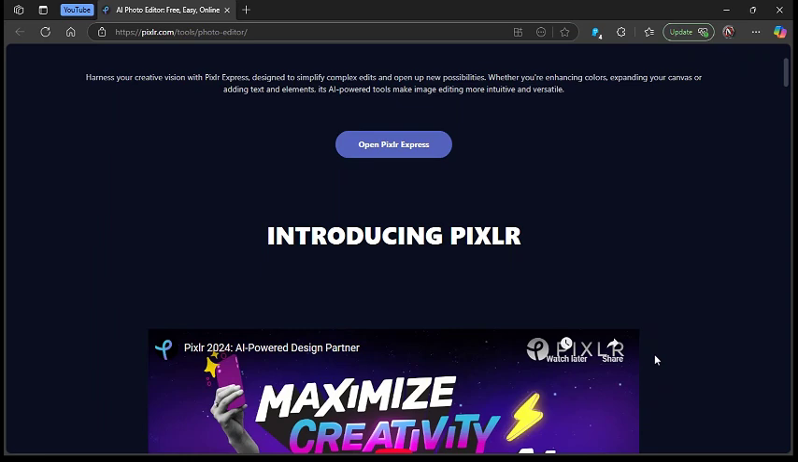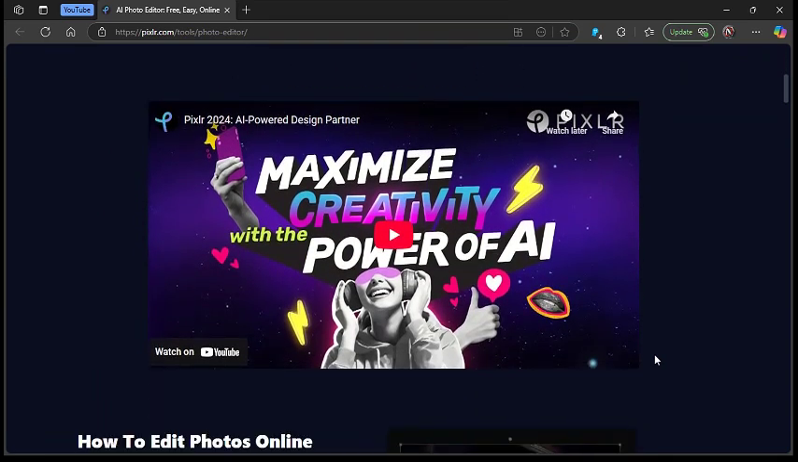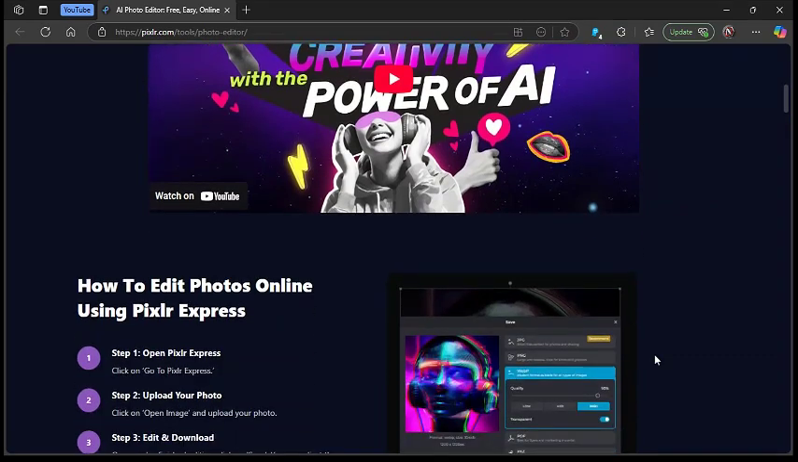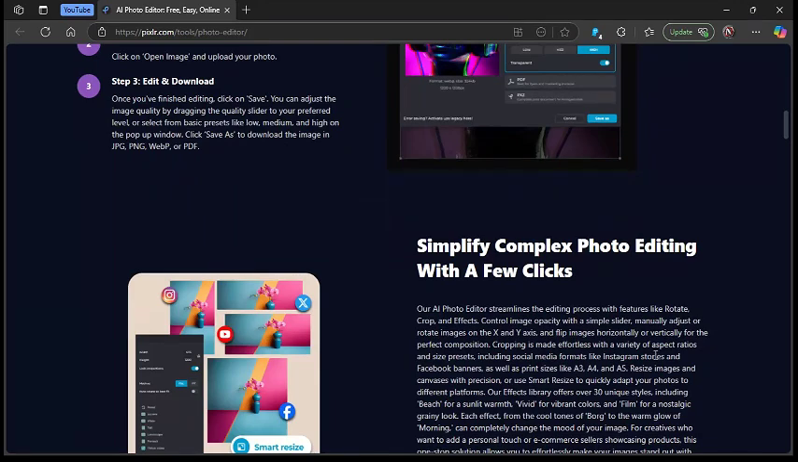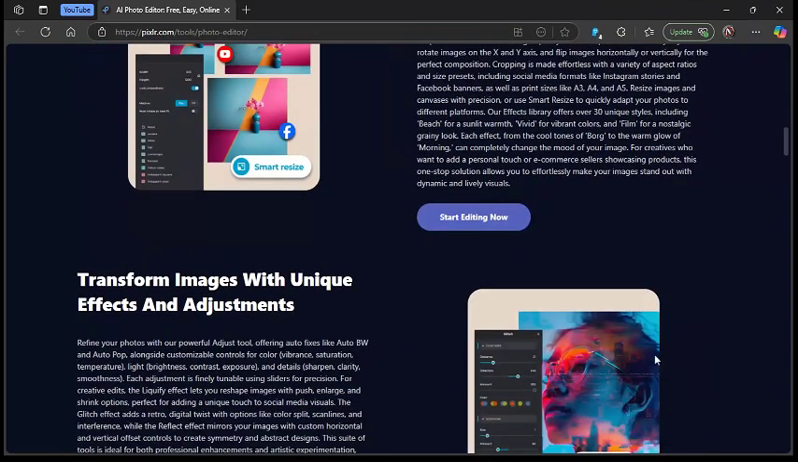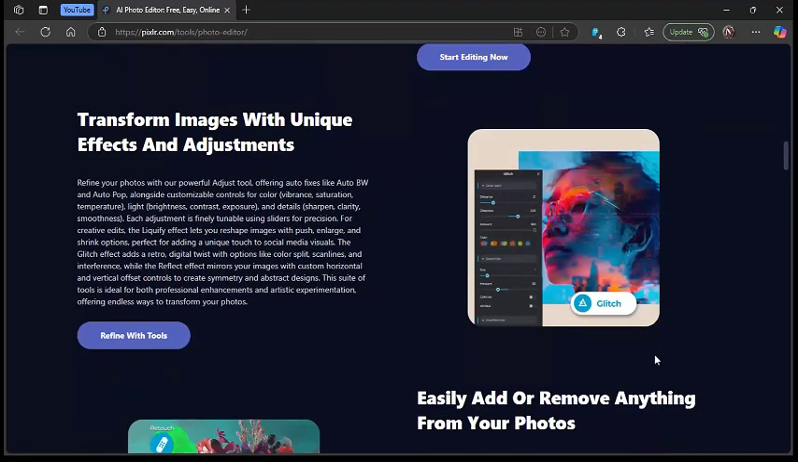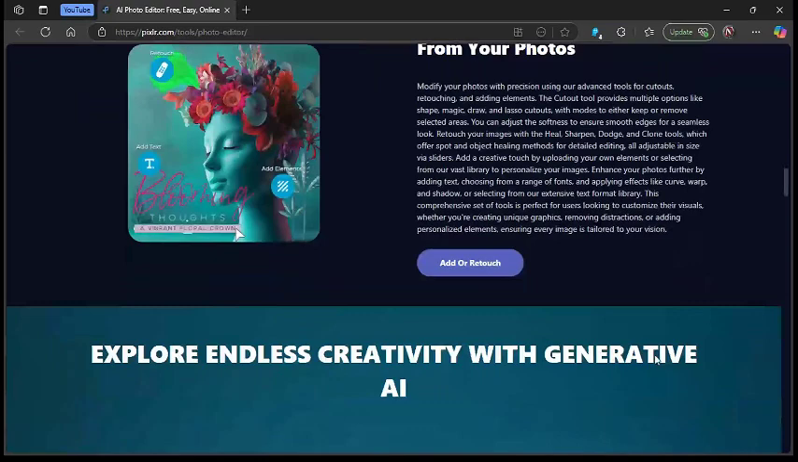You can remove backgrounds, enhance photos, add filters, and create social media content using the smart AI tools. It's fast, easy to use, and supports layouts, templates, and various file formats like JPEG, PNG, and PSD. What makes Pixlr stand out is its balance of power and simplicity.